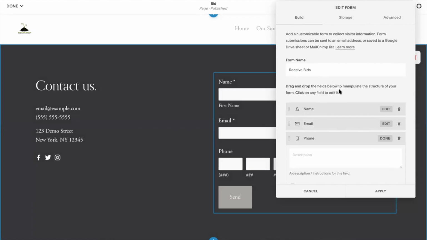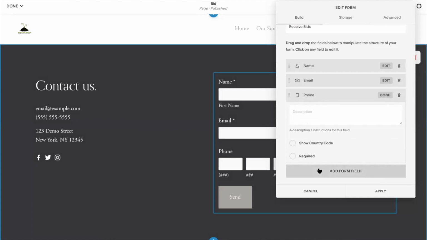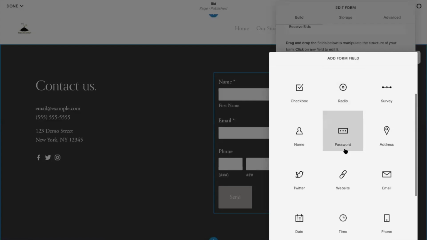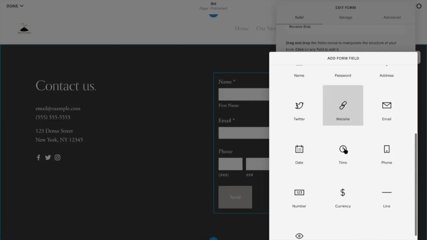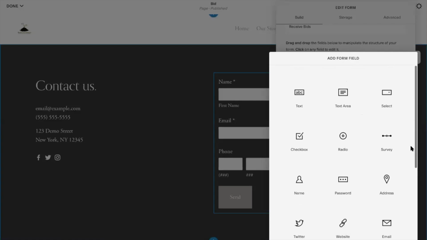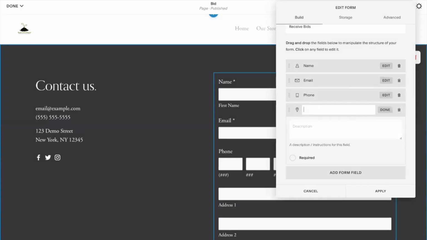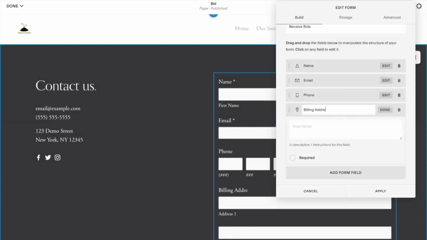You just, under form name, you change it to receive bids. And then you can add another form field. Then we're going to add the address, the billing, the mailing. You're going to add your credit card information, debit card information, the CV code, the expiration date.